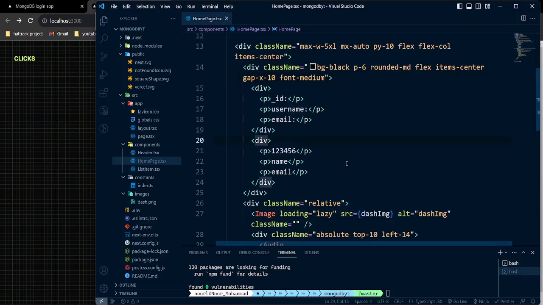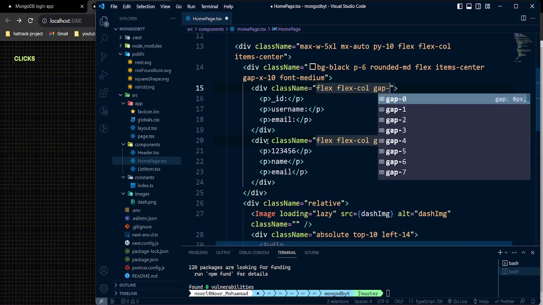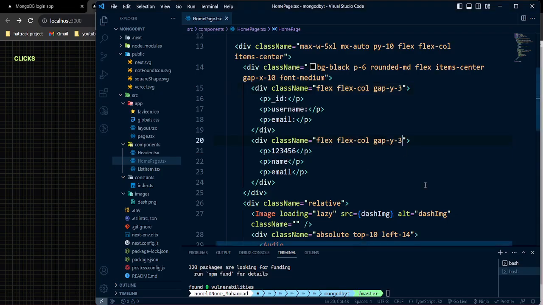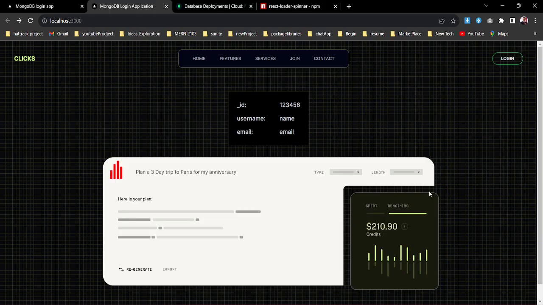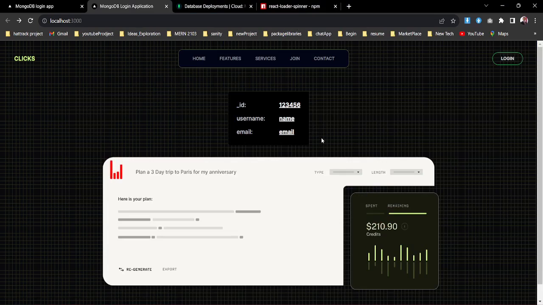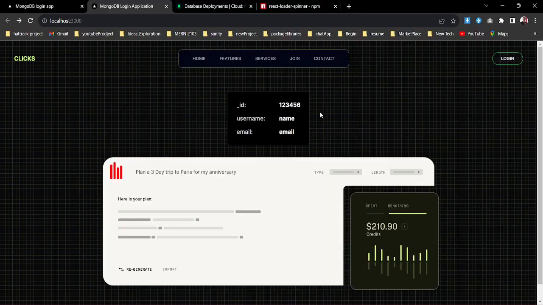But for the other additional info, I'm just adding some class names: flex column, and gap in the y-axis 3. Okay, looks nice. In the last one I'm also going to make it text-wide and font bold, just to emphasize a bit. You can also make it underline if you want to emphasize it more, but for this one I'm not going to go with that. So now our home page is initially done.